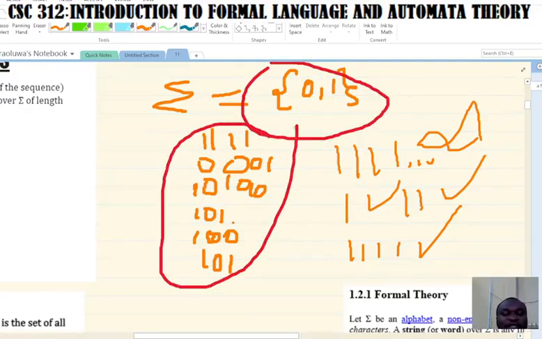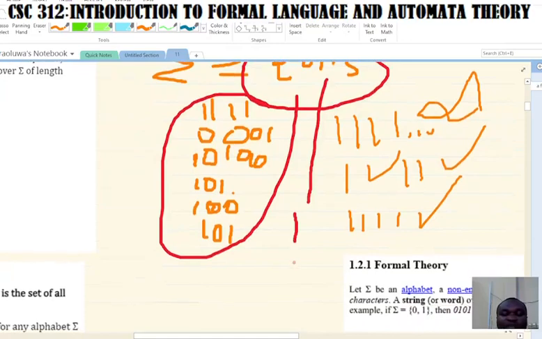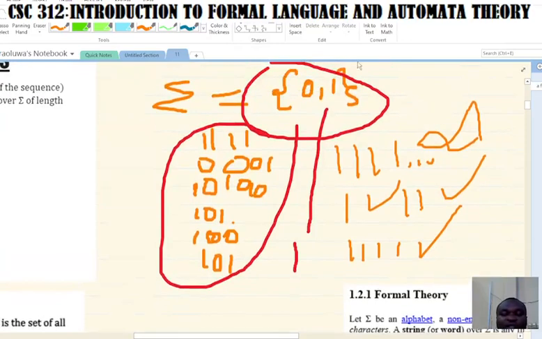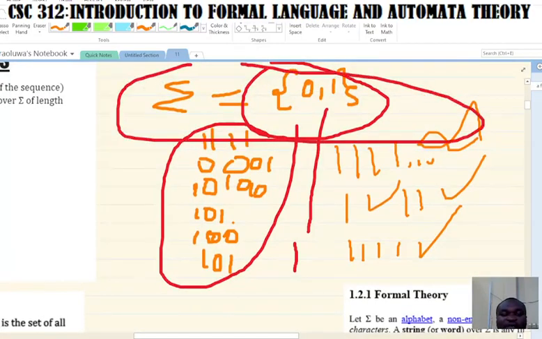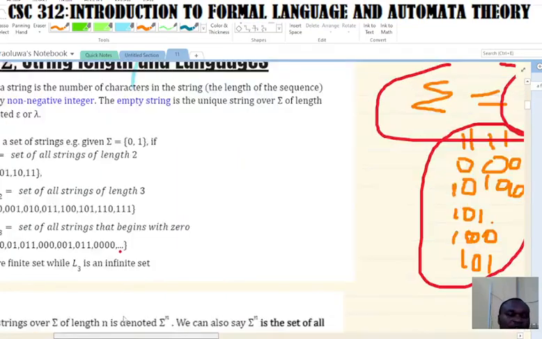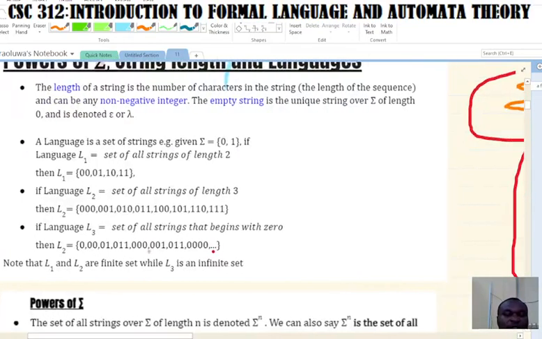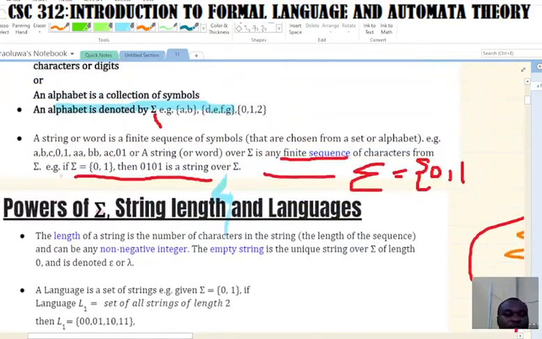You can create as many strings of any length. This one is a string of length 1 created over this alphabet. String of length 2, this is also a string of length 2, this is also a string of length 2, created from this alphabet. So that's what we are saying: a string of words is a finite sequence of symbols that are chosen from an alphabet.